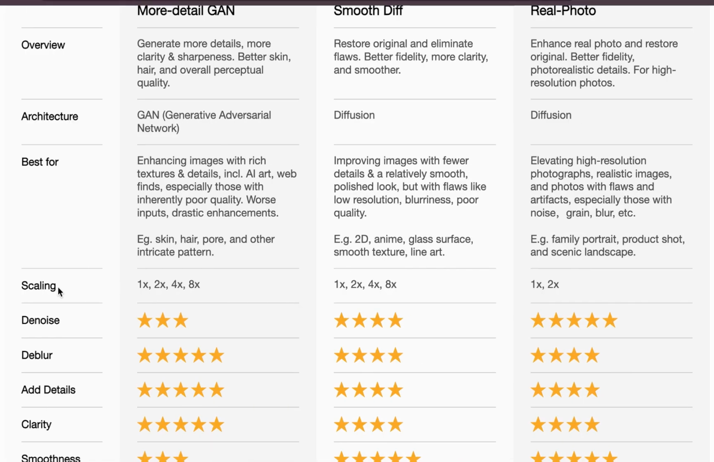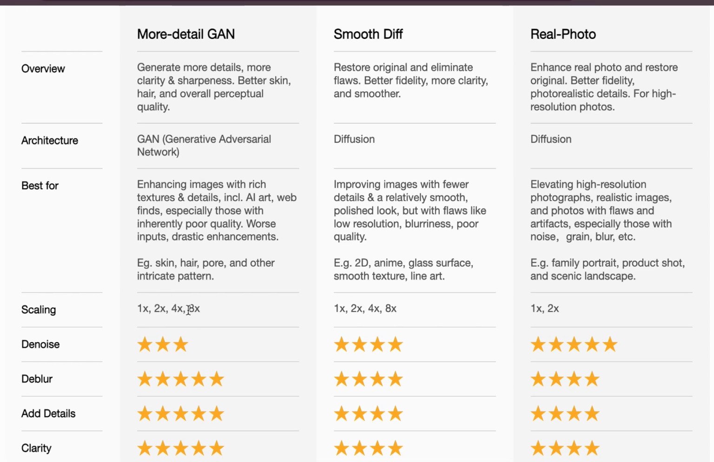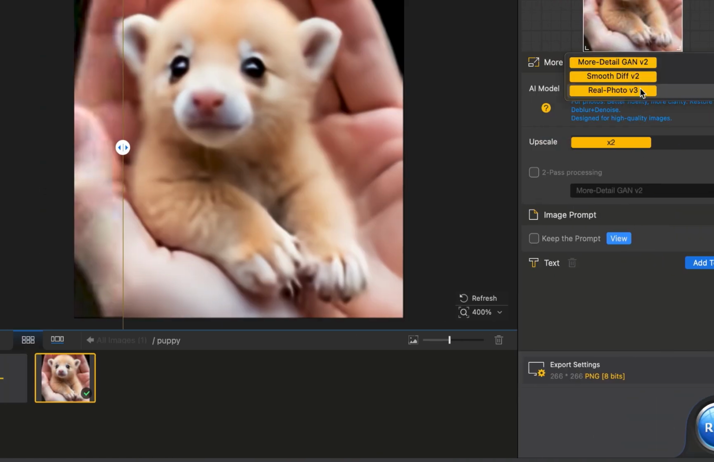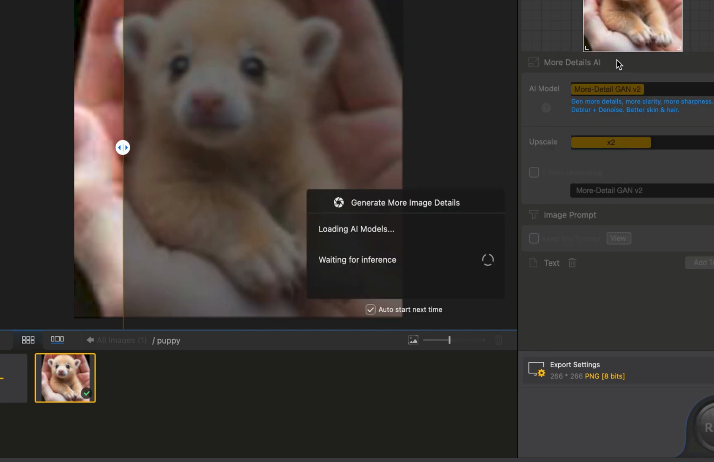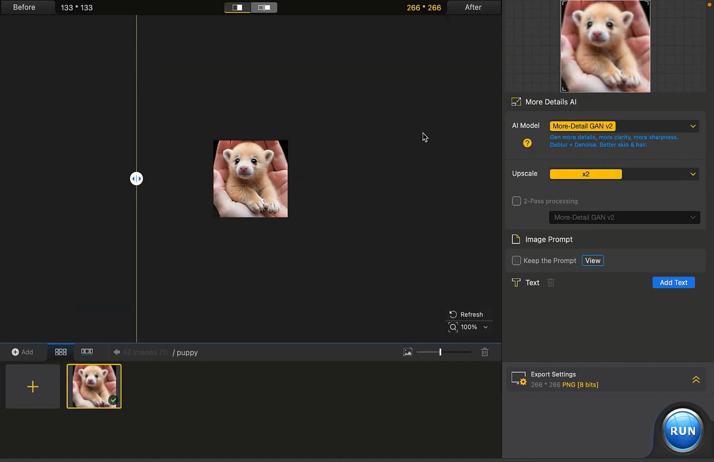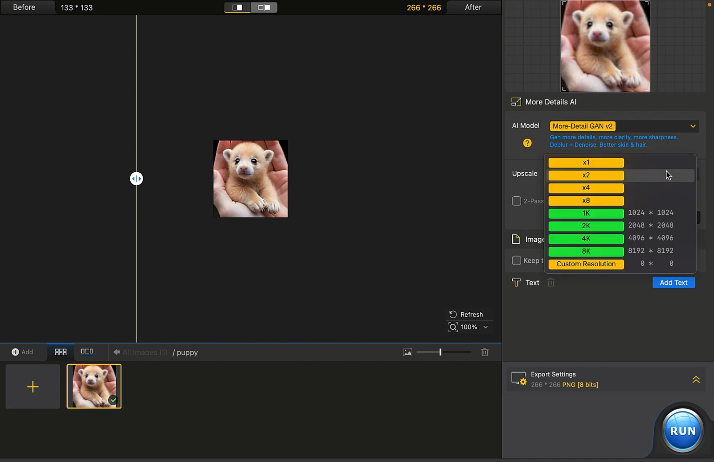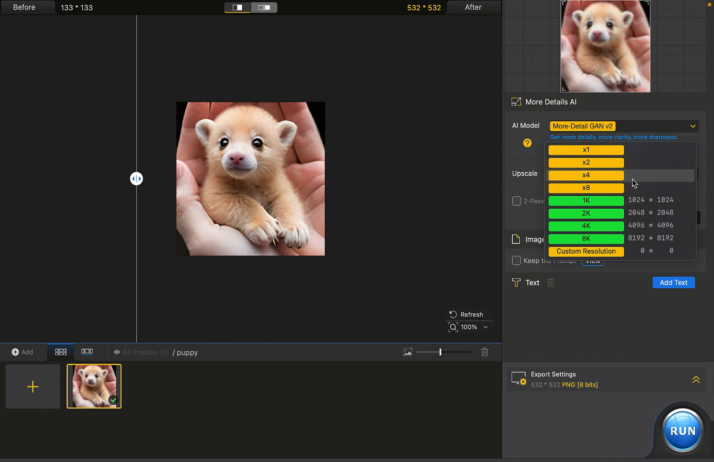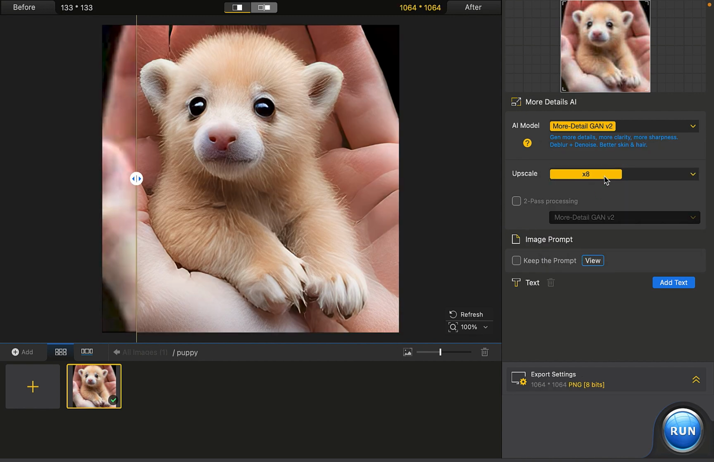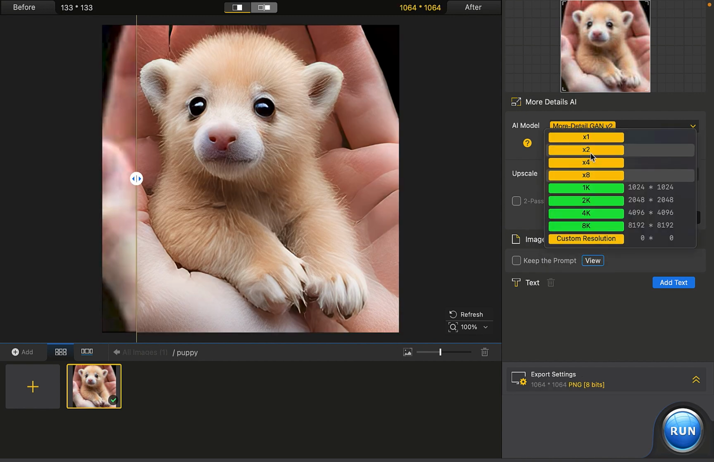And you'll notice something here. So for the first two models, you can scale up to 8 times, but for the real photo, it is just 2 times. So let's do something. Let's move this to the GAN model. Let's see. Now this is what we have using the GAN model. But for context, this is 2x, now this is 4x, and then this is 8x. Now let's preview all of this.